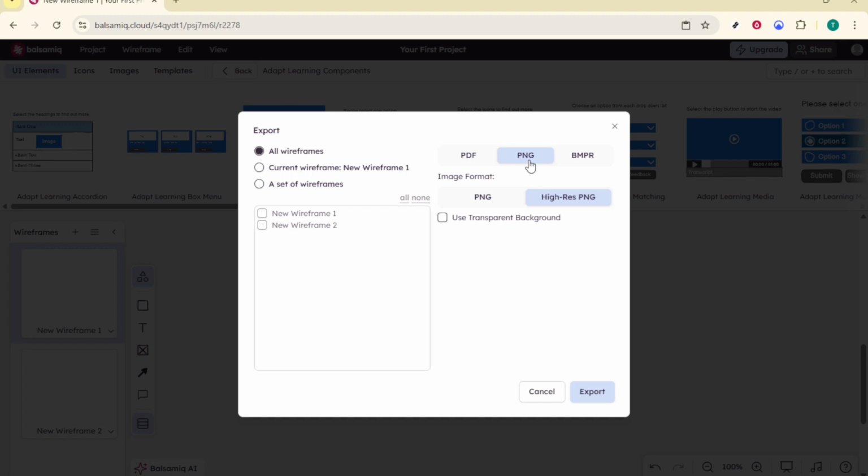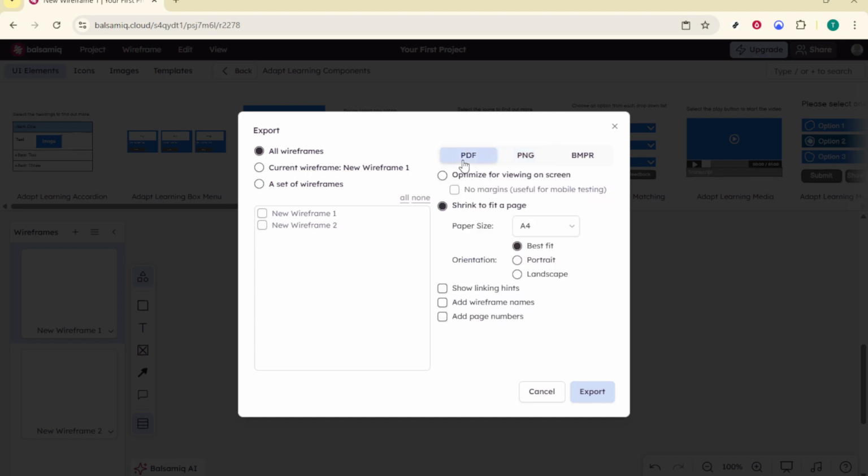Select PDF if you need a printable, shareable document. PDFs are ideal for handoffs and reviews because links between screens can remain clickable, making it easy for stakeholders to navigate your flow. Finally, choose BMPR if you want a native project file.